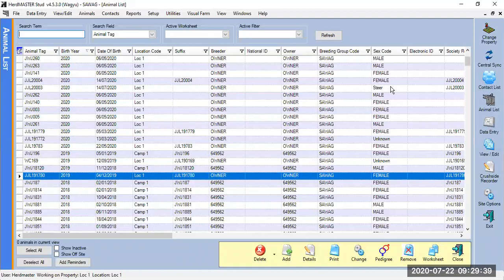Worksheets is animals that you want to group together. So you decide which animals you want and put them in a worksheet. Usually dams that are kept together, or birth years, or your breeding seasons, are the ones that they use to group them together. And then there's also a filter. A filter, you give the system criteria and it would find the animals for you.